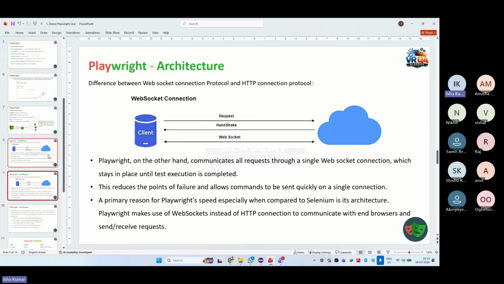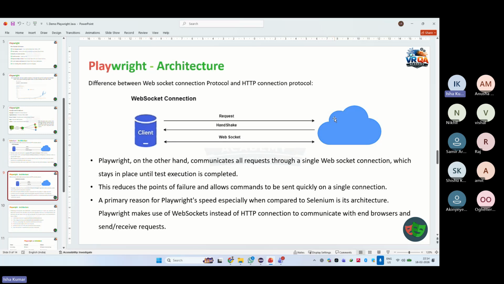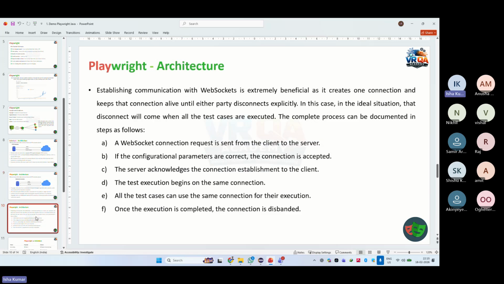So that is the main reason for the difference between these two. The speed difference is that Selenium will terminate the connection and create a new connection, so it is like a cycle. Whereas this one will create one connection and the handshake will happen. All the lines of code will be sent as a request in one single go, and we'll get the response back. So this is the main reason why Selenium is slower when compared to Playwright.